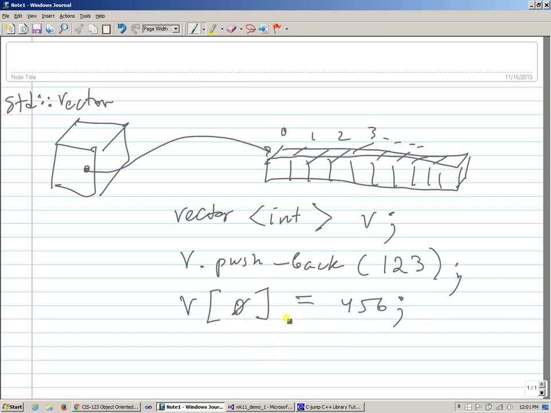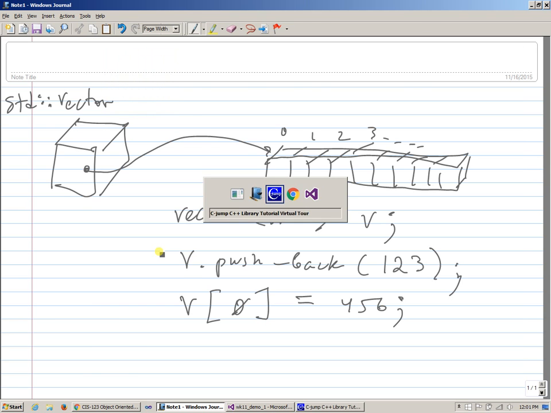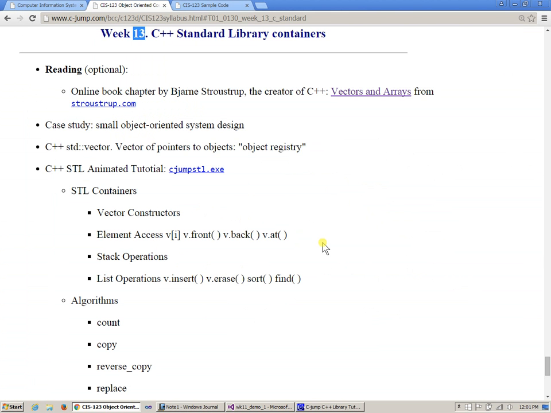So it's really designed to act almost like a built-in array, except that it manages its size. You can grow and shrink those things dynamically, and this tutorial demonstrates graphically what happens inside the container when you execute code like that. Just be aware of these things. What else I wanted to mention with respect to this tutorial?